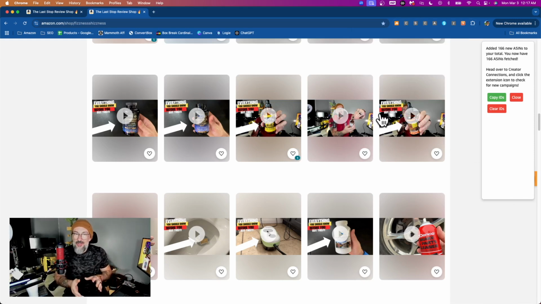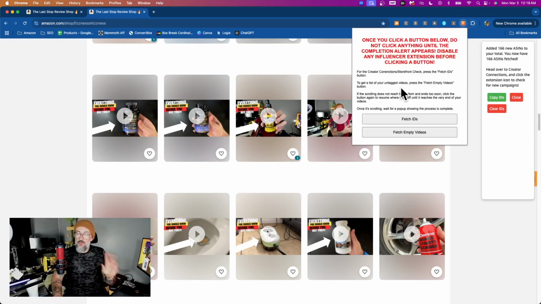Now I can't show you Creator Connections because you're not allowed to, but you're going to want to go over to Creator Connections where you can see the campaigns in the middle of the screen. You're going to go up and press the icon again. And when you click that, now there's going to be two buttons in the middle.